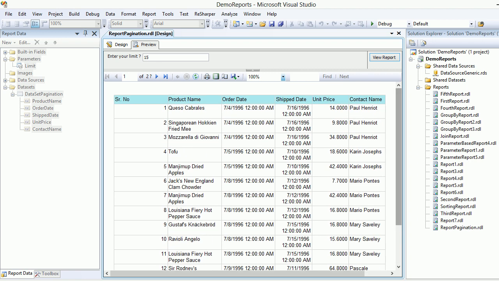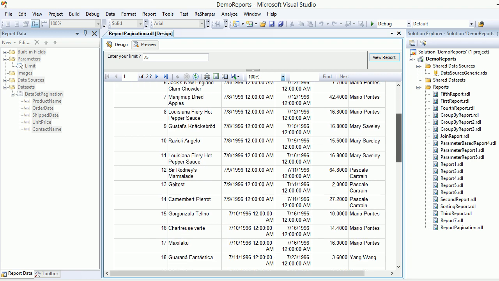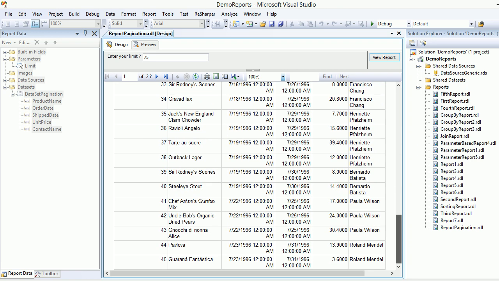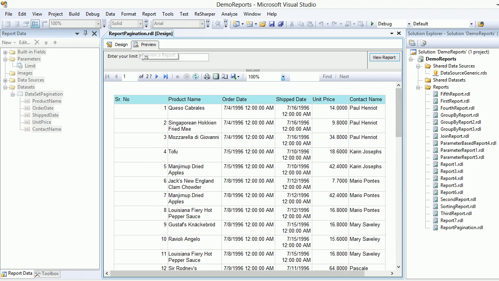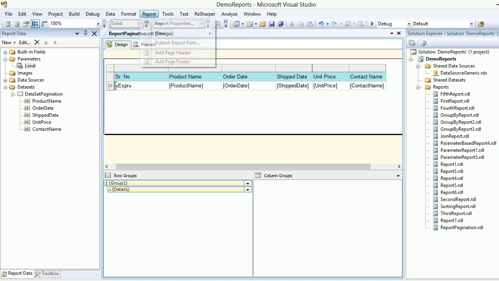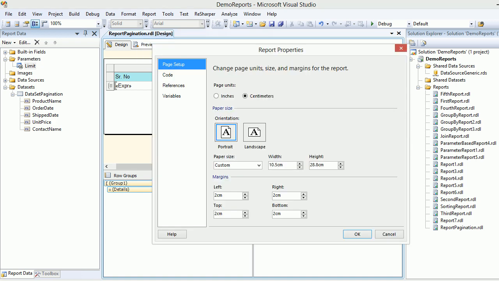But as we all know, some of the users are really numbskulls. They go crazy and do something like this, which we don't want them to do. Basically, I'm saying I want to see 75 records per page, but when you scroll down, you end up with 45 and you're not happy. The reason this is happening, if you have seen my first pagination video, is that we have chosen a custom size, or maybe you can choose A4, whichever you feel comfortable. In the end, the height matters.